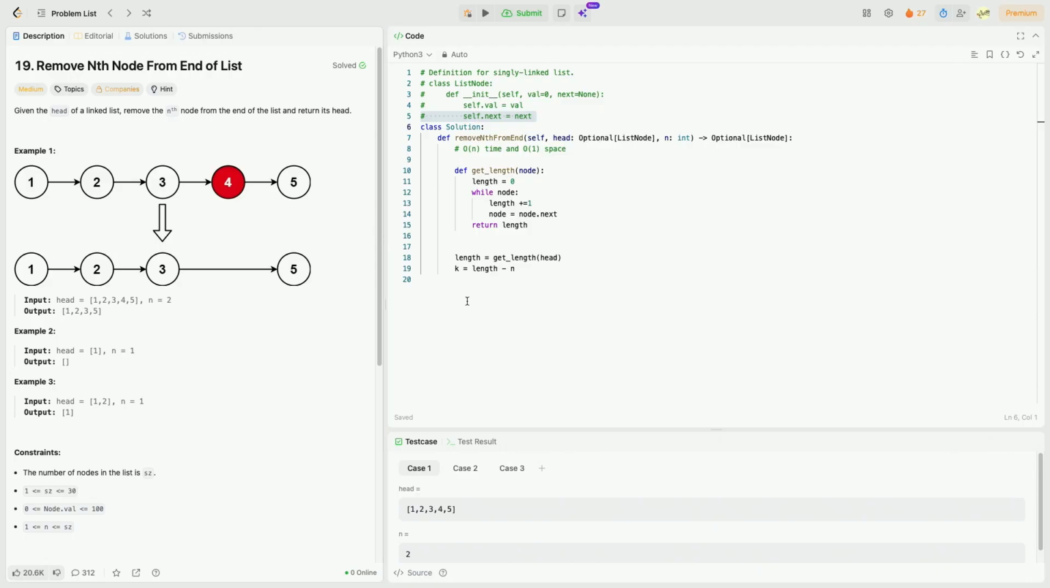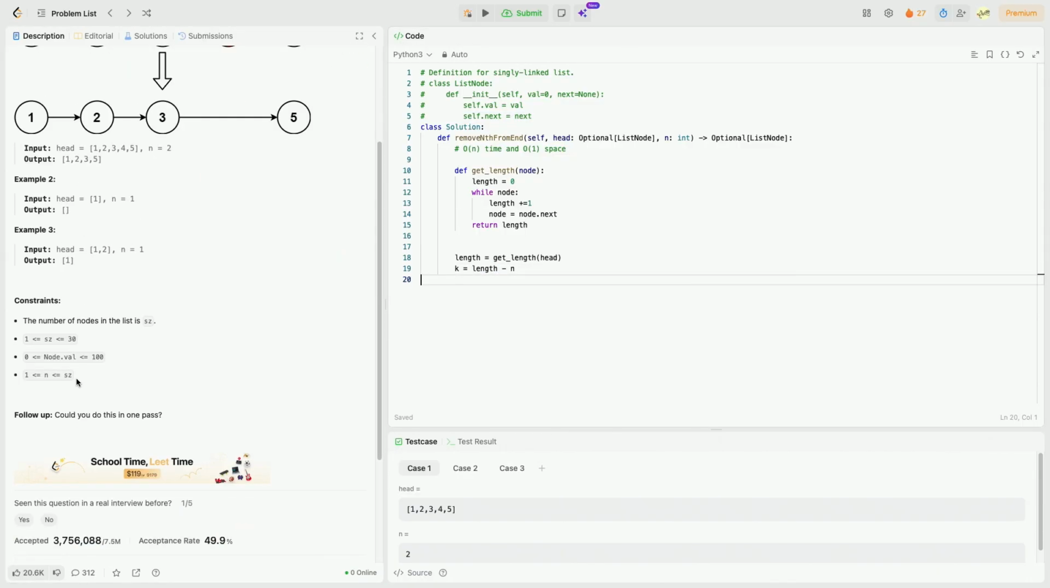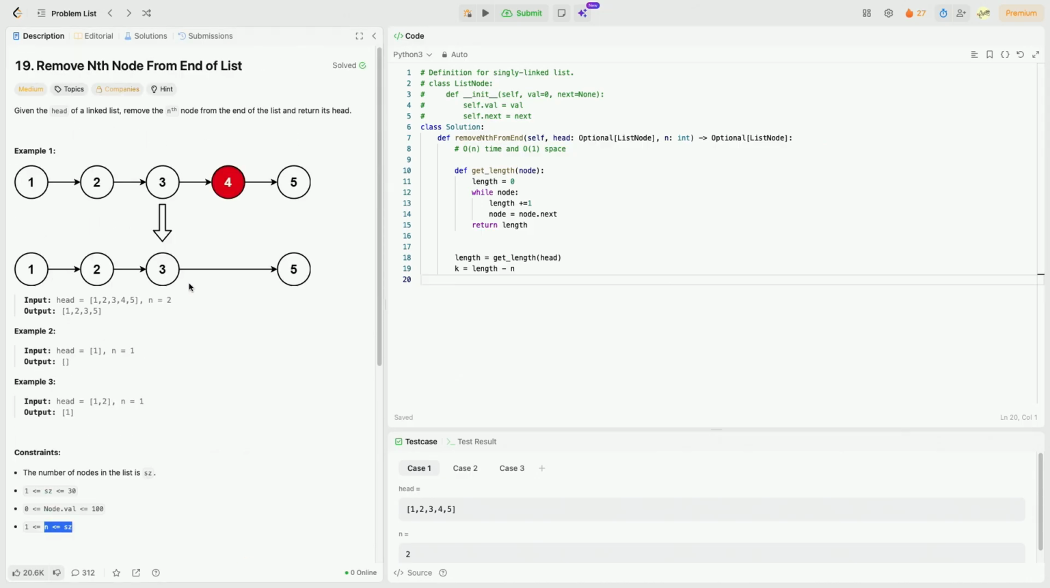But we have to be a little bit careful about edge cases. So this approach would work if n is not the same as the length. And we can have that n is equal to the length of the list. So what if n is actually 5, right? Then we would have to remove this element, the 0.